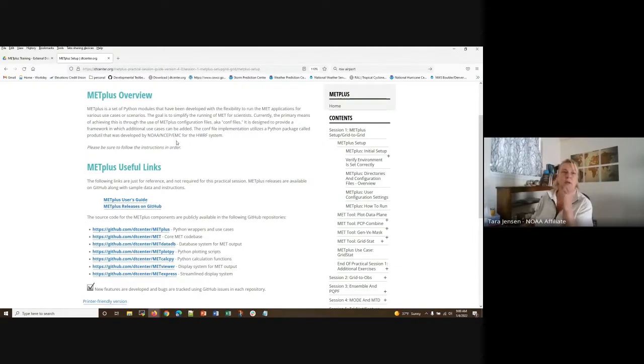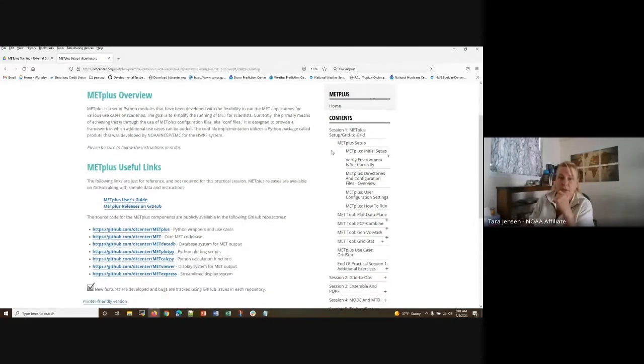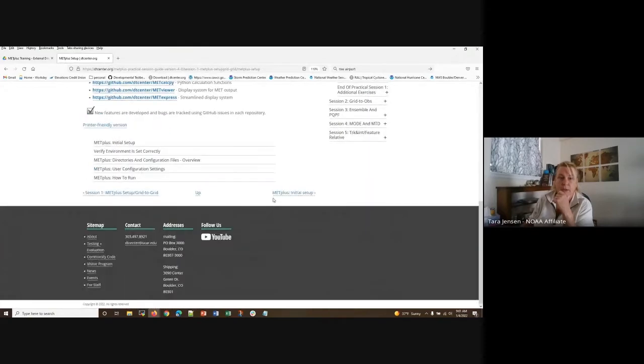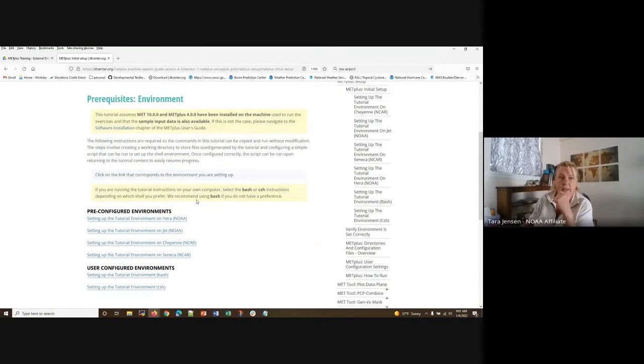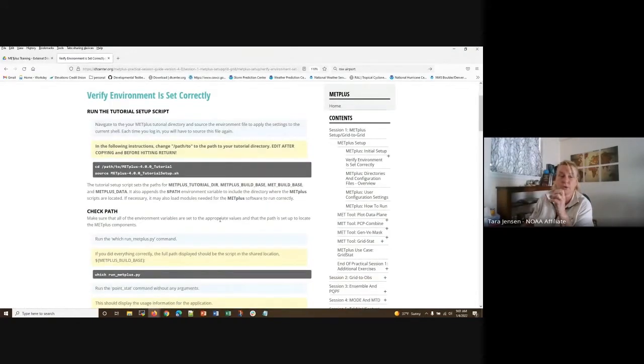While we're waiting for people to come in, I wanted to refresh everybody's memory. If you have kind of forgotten everything over the past couple of weeks, to get started and be prepared for the hands-on, which will happen in the second half of this session, you may want to run back through the METplus setup and make sure that your environment is set up properly. Here are examples of how to set up on Cheyenne, on Jet, and on Hera. If you have your own Linux box for either Bash or C shell, once you're done with that, go ahead and run the tutorial script and make sure that your environment is set up properly.